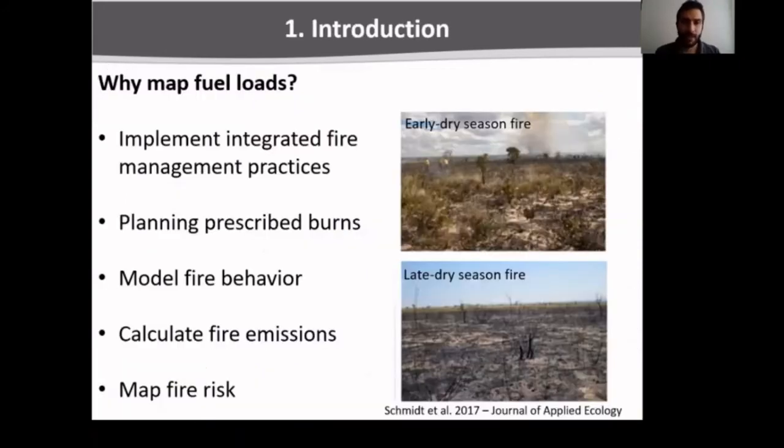So just a step back to recall the importance of fuel loads. We know that fuels are the vegetation biomass that is available for burning in a wildfire, and there might be a big difference in fire severity, fire behavior, and fire spread rate, depending on how fuels are available and how fuels are arranged. And at the end, we need accurate estimations of fuel load to implement all those fire management practices.